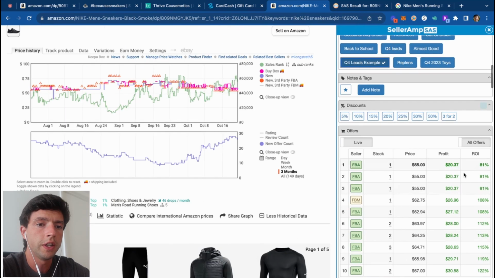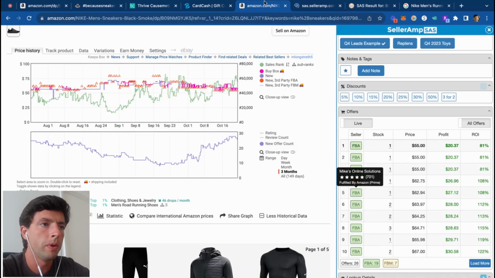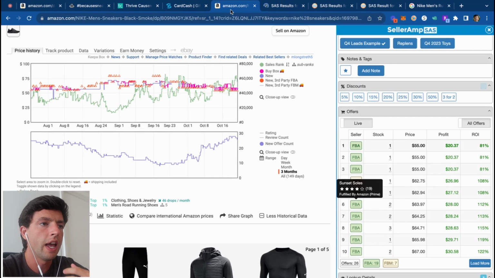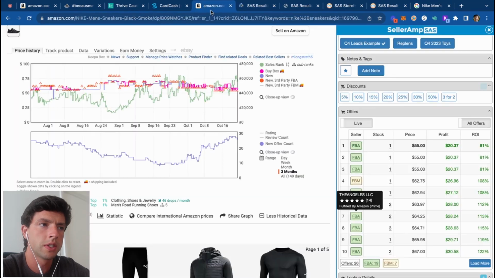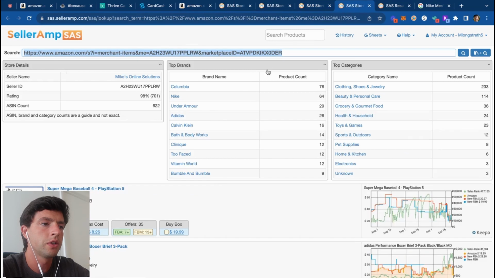And then another cool feature with SellerAmp that I really like for actually product research, not just product analysis, is the storefront stalking feature, where we can take a look at the other sellers that are selling this item, and then we can go ahead and open up their storefronts right here and find additional products, right? So it's known as reverse sourcing or storefront stalking, where we can take a look inside other seller storefronts.